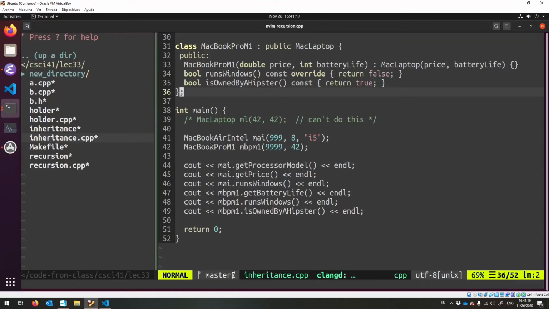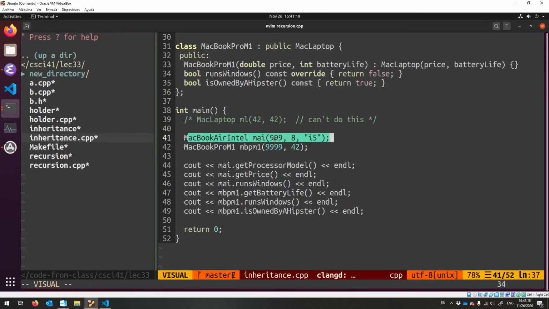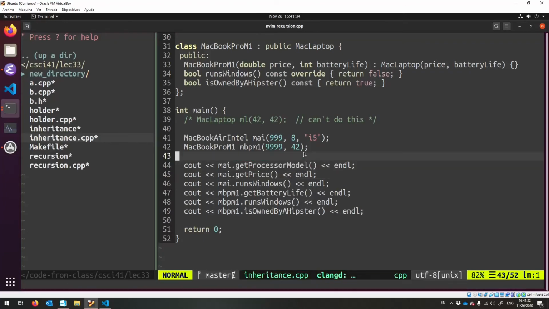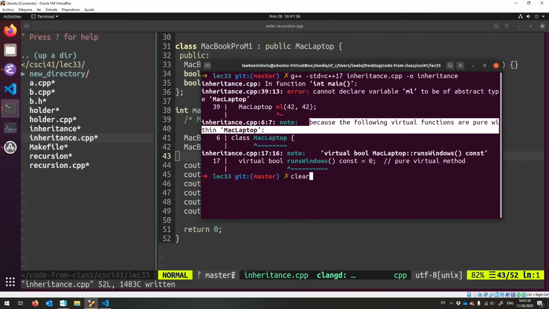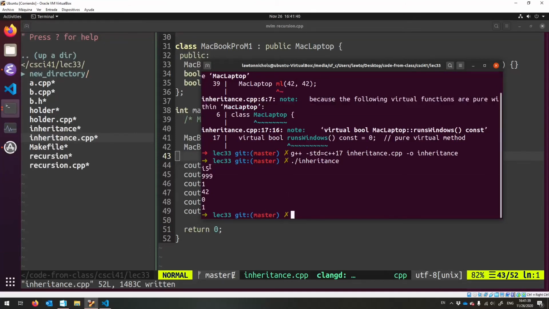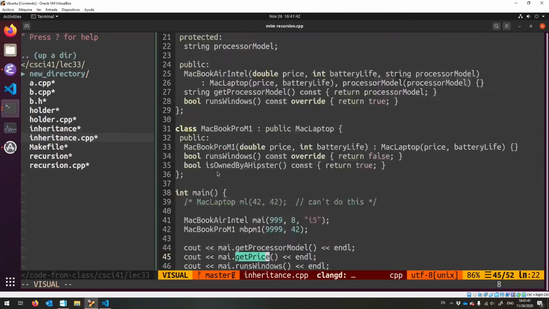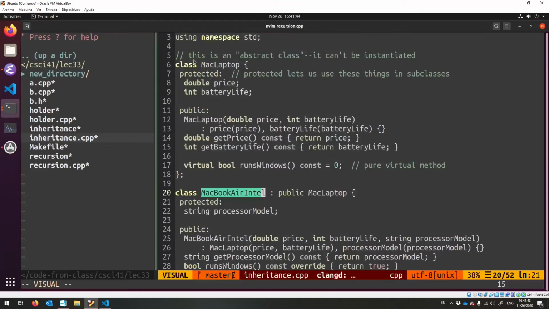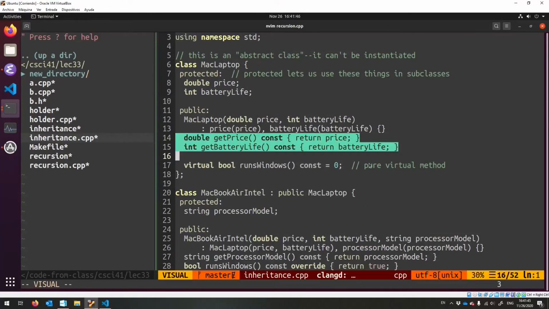Okay, so now we can make these things. Make a MacBook Air Intel, potentially has 8 hours of battery life. It has an i5 processor, let's say. And then the new MacBook Pro, it's probably very expensive, and it probably has a much longer battery life. So then we can start printing out things like get the processor model for the MacBook Air Intel. It's i5. We can get the price. And these are all not implemented in this class. They're implemented up here.